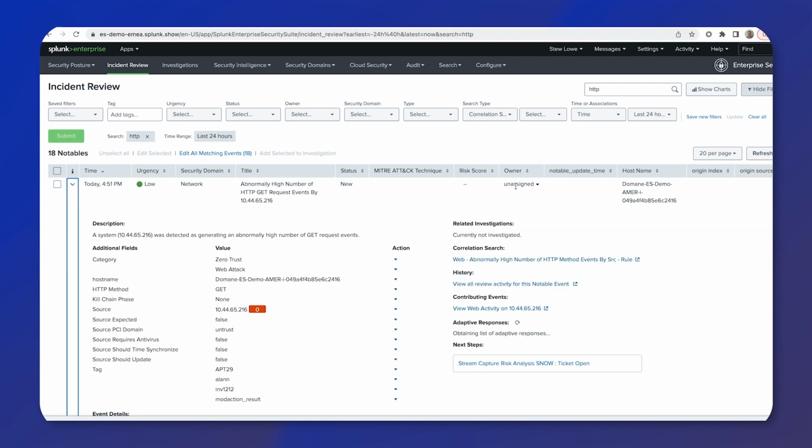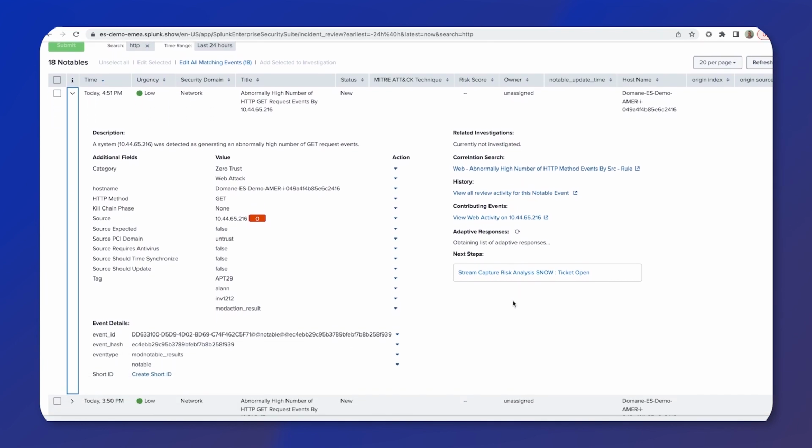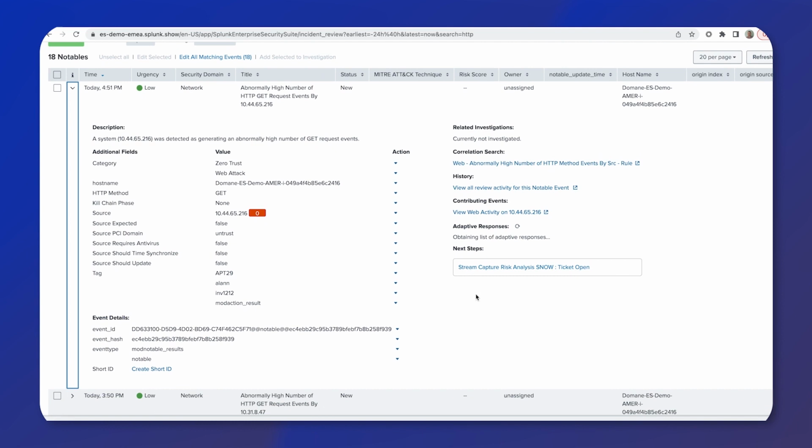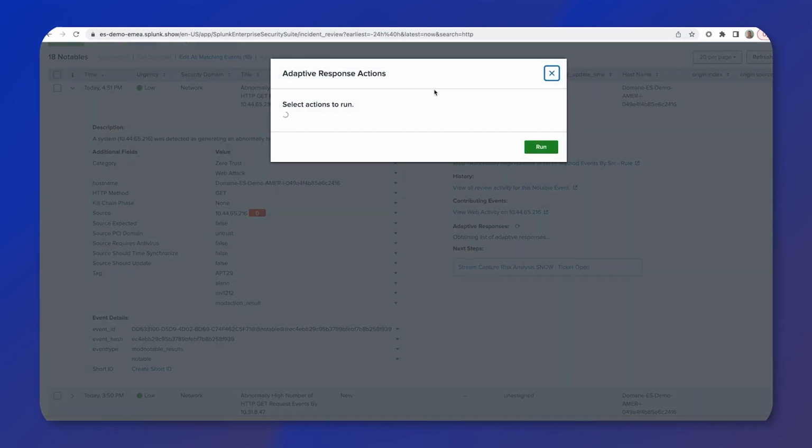Here we can also see, it's worth mentioning, it's unassigned, network domain, low urgency though. But what we can see here in the next steps, which we talked about before, is that we might be able to give some guidance to an analyst on where to go next. We've actually got our alert actions here. So it might be we want to do some packet capture.